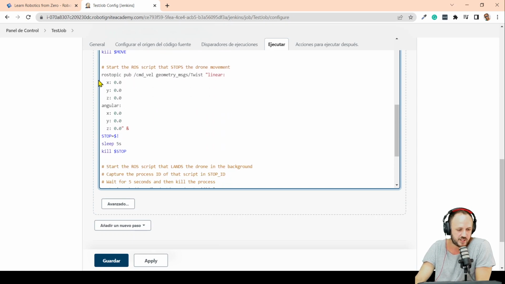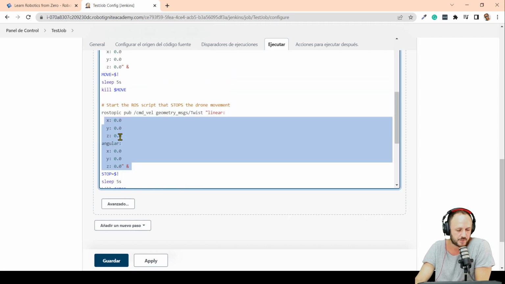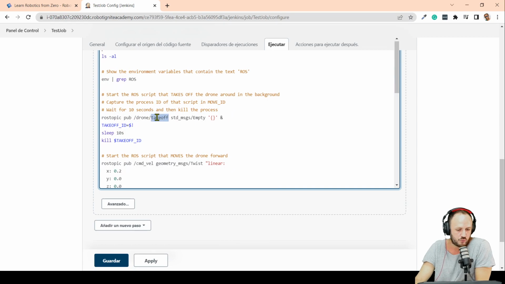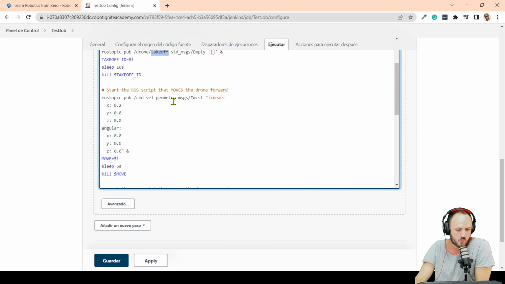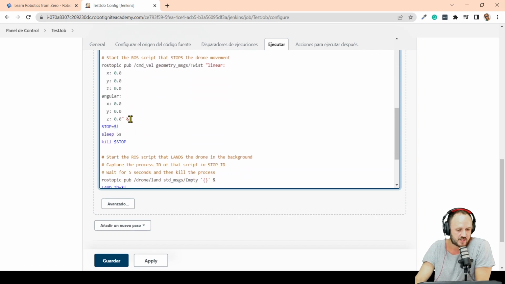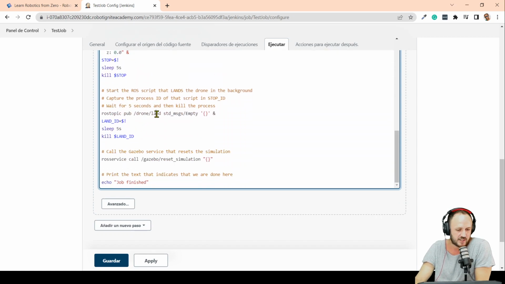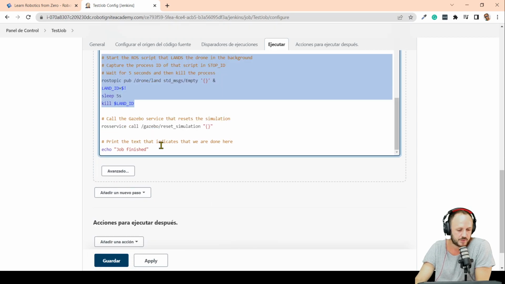And after this, I'm going to stop it again. Okay, so I set all the velocities to 0 to stop it again. So basically, I'm going to take off the drone, move it forward for 5 seconds, stop the robot, and finally land. Okay? So this is my updated script.